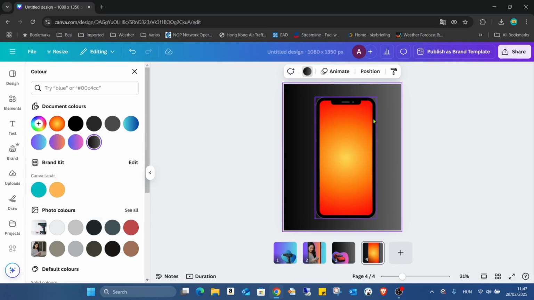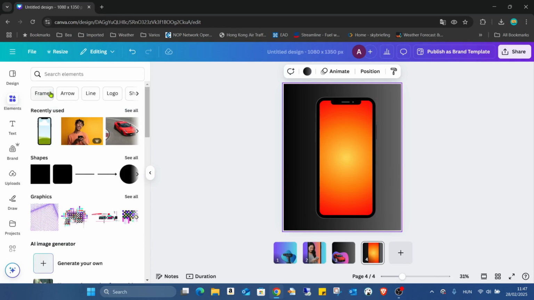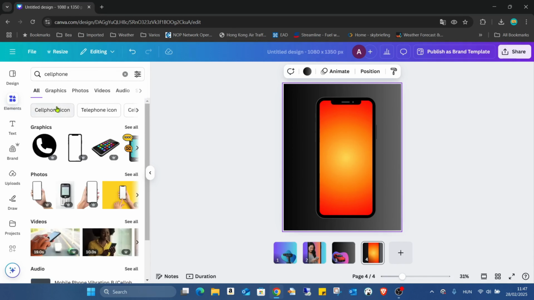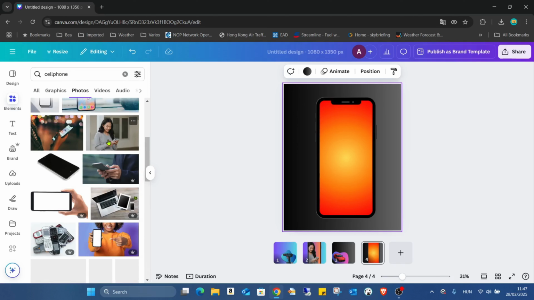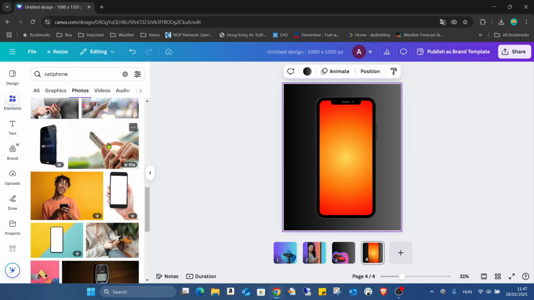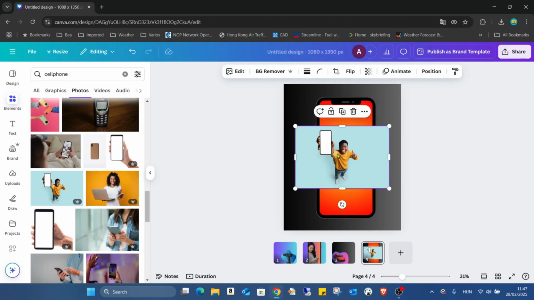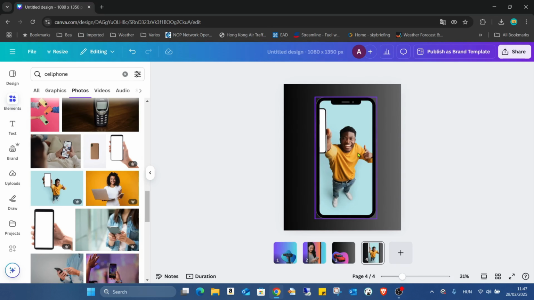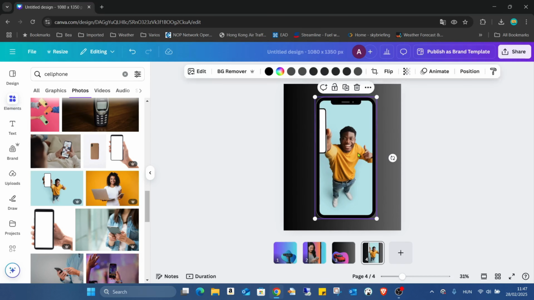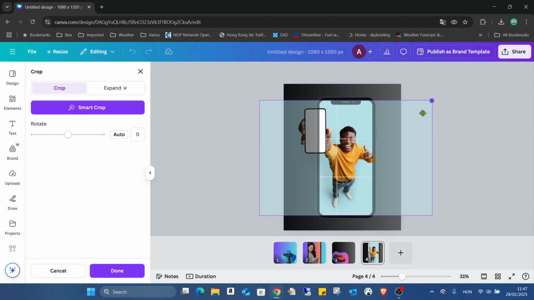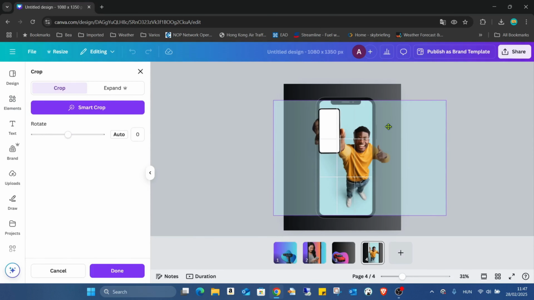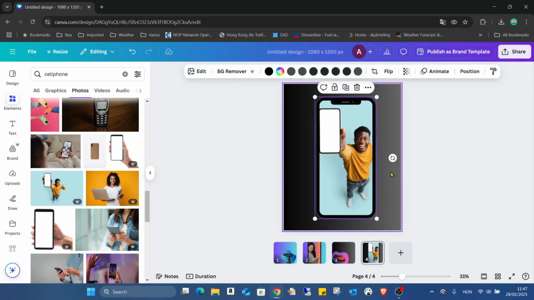And now we have to find the image we would like to use. So I'm searching for cell phone photos and trying to find an image I would like to insert into the frame. I will use this and just drop it into the frame. That's not so nice. I cannot really, yeah, maybe like this. Yes, using it like this.